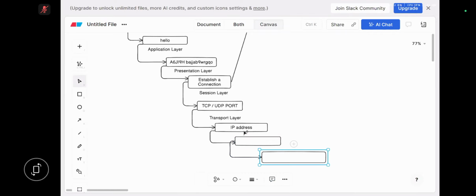Okay. So guys, this one is network layer.